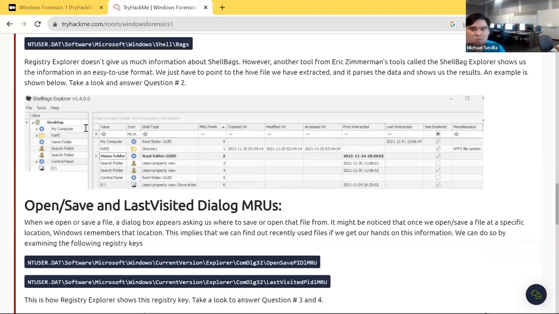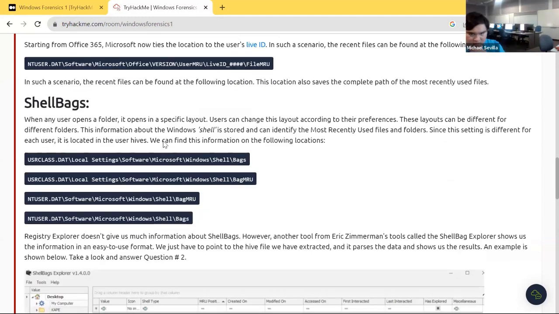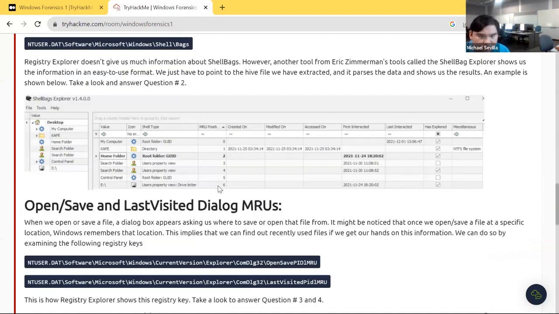Unfortunately, Registry Explorer does not give us a lot of helpful information with this. So we're going to have to use another tool that he created, which is really great, which is ShellBags Explorer. And now we can see when a user opened a folder, what layout did they open it in?